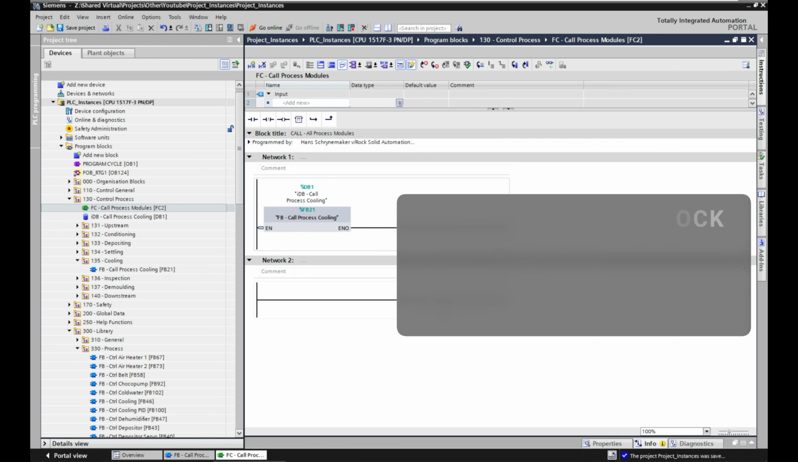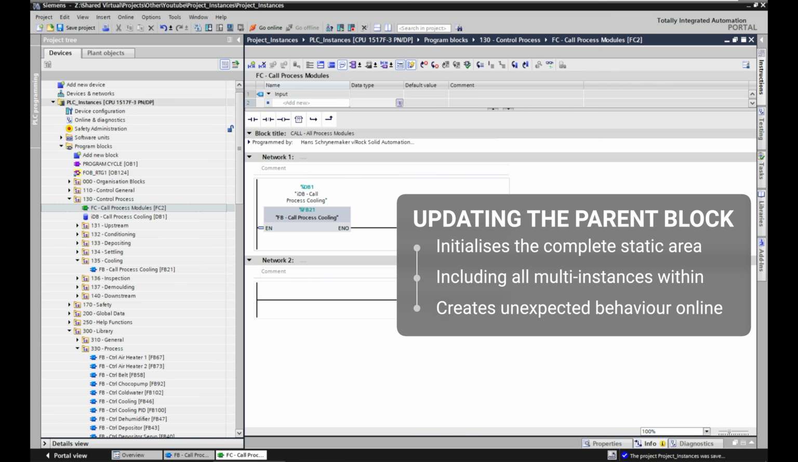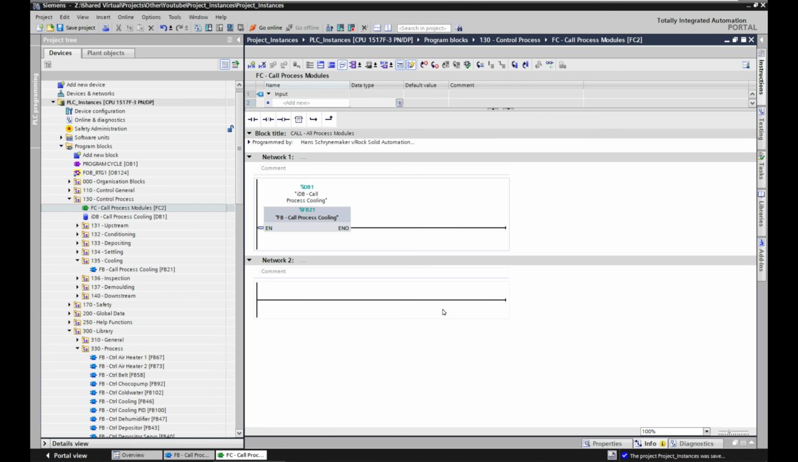And here's the catch. Updating the parent block will initialize the complete static area of that parent block. This means all three multi-instances that it contains, not just the one that you changed. That means the cooling PID and dehumidifier instances are also initialized. Offline, this isn't a big deal, but online it can cause serious problems. Any sequences, steps or values in those blocks will be reset to their initial values, usually 0, leading to unexpected behavior. So how do we avoid this problem?